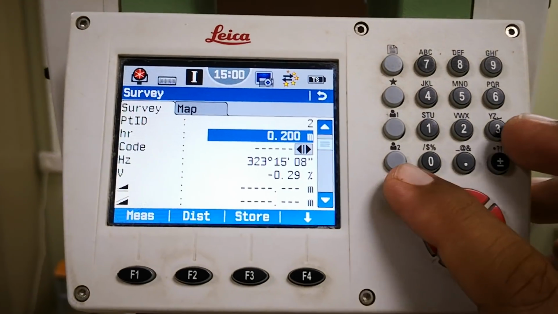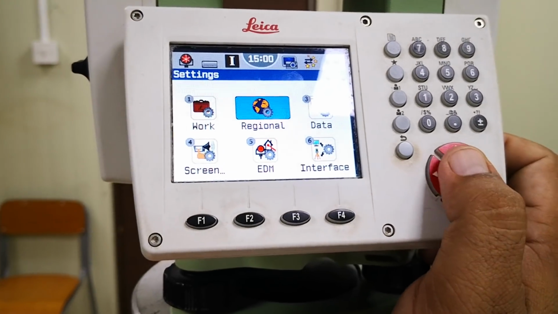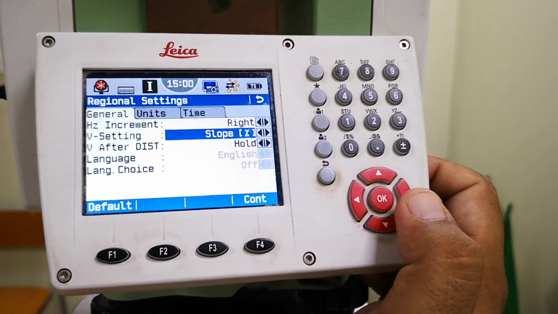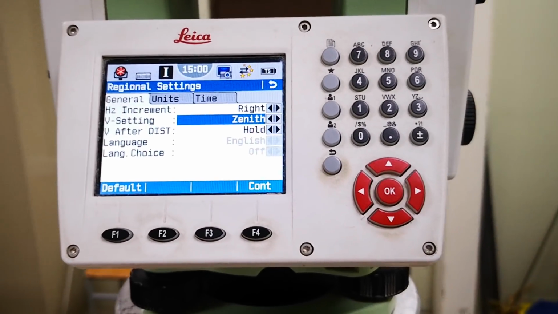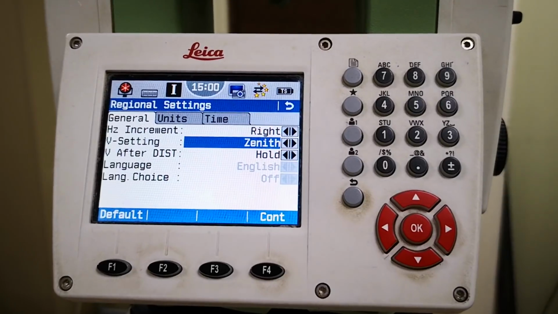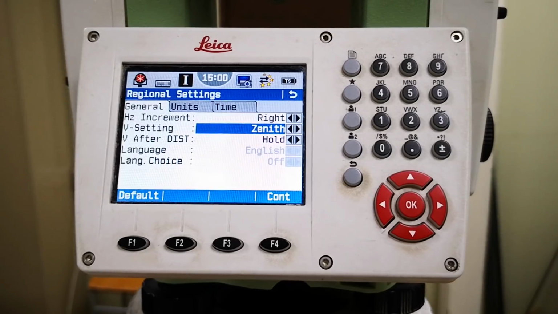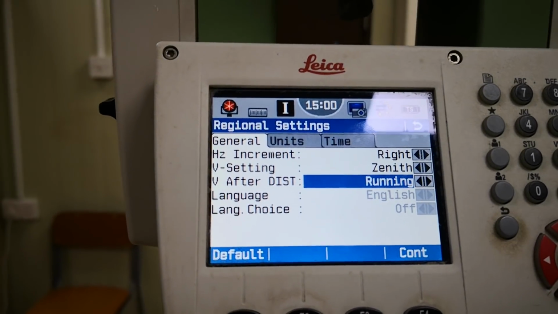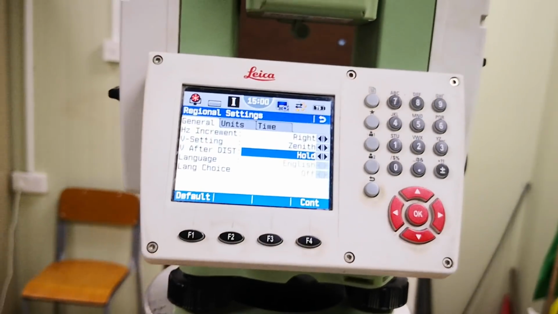So I'll press escape, again escape, and then go to the setting, regional setting, and then change the V setting to zenith. Then there is V after distance: hold. For example, if I measure a point and use the hold option, it means once I measure the point it will not change; it's fixed. But if I use the second option, running, then once I move my telescope, the V always changes.